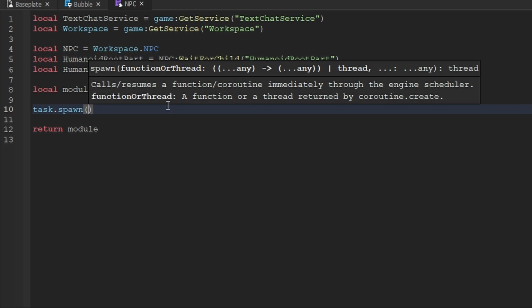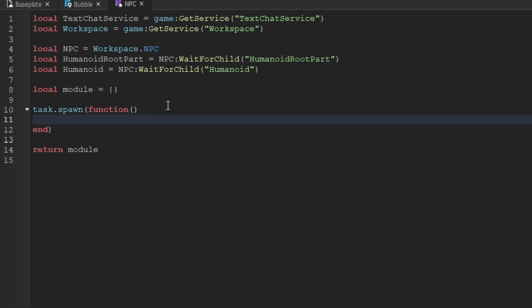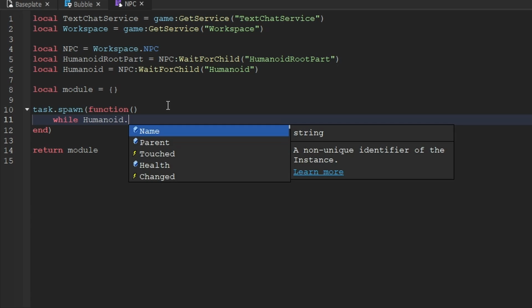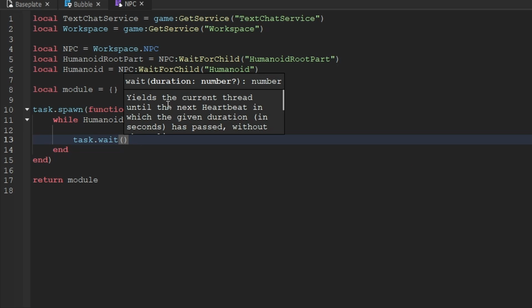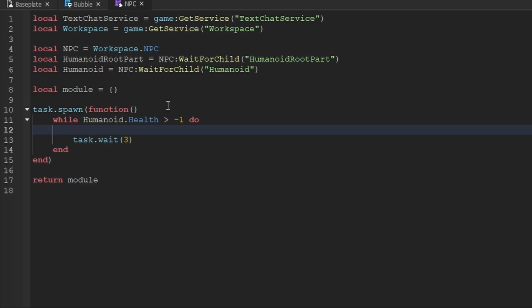Then what we're going to do is say task.spawn, and we're going to create an anonymous function inside of here. Now inside of this function, we're going to create a while loop, which is going to gradually decrease the NPC's health over time, as well as displaying a bubble chat message each time they take damage. So we're going to say while humanoid.health is greater than -1, do. Now, of course, every time we use a while loop, we always want to make sure that we add a task.wait to here. So I'm going to wait 3 seconds.